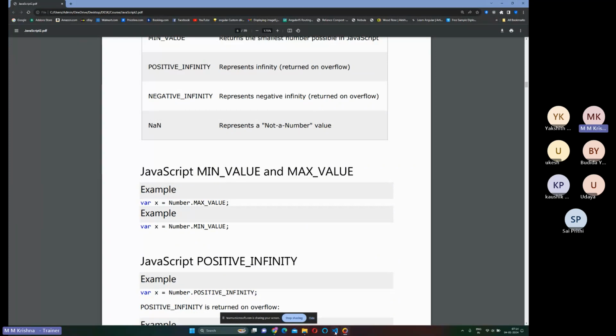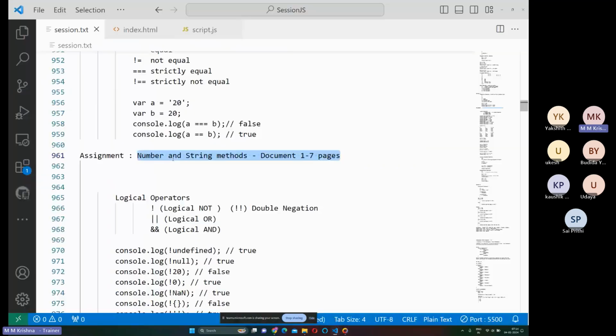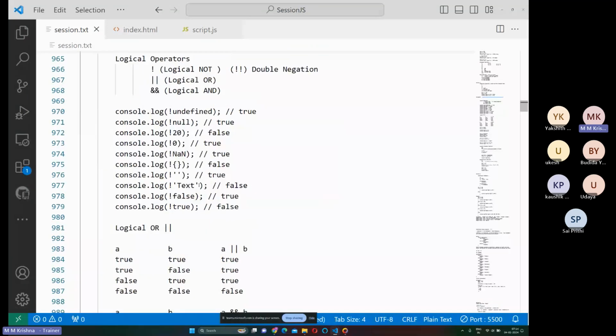Now I'm continuing with the other operators, which are logical operators. Logical operators have three types: logical not, logical or, and logical and. And we have the double negation also, when we use two logical not operators. It will revert that scenario into true. For example, if we are using the negate operator before anything, such as undefined or zero, all these things are by default false.